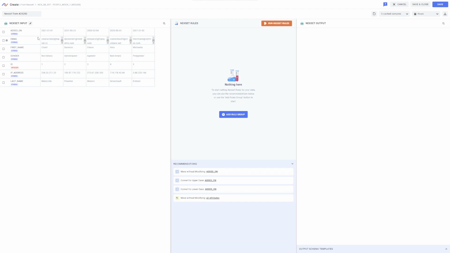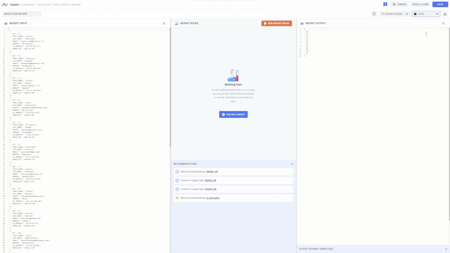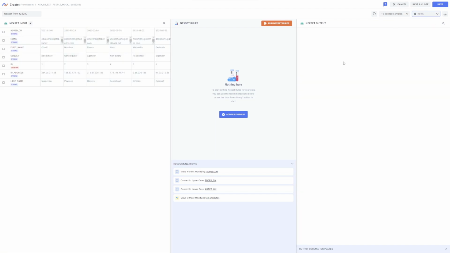Here, users can see samples, schema, and attributes of input data. The menu in the top right corner of the screen can be used to choose the number of input samples shown, as well as whether to view cached or live samples. Also located here is another pull-down menu providing the options to view samples in RAW or JSON format. Once you've made your selection in either of these menus, both the Nexset Input and Output panes are automatically updated. Additionally, this corner is where you'll find the Refresh button to update the samples shown.